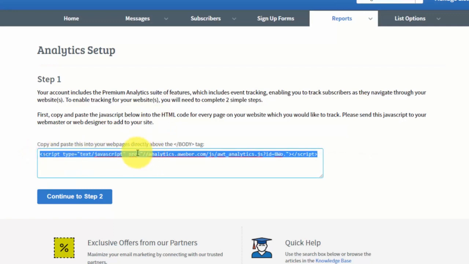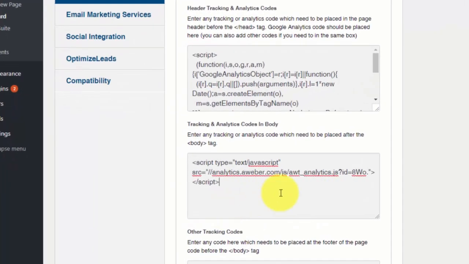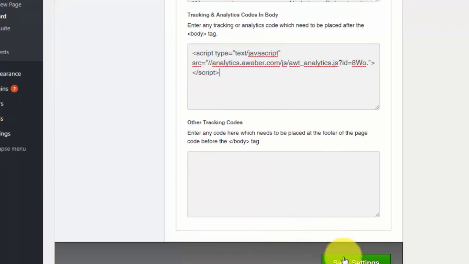So what we're going to do right now is we're going to copy this tag, we're going to right click, and we're going to copy, and then we're going to head to our website. Now, Aweber instructs you to put that JavaScript code within the body tags. Now, if you were to use one of the popular web page builders for WordPress, which is OptimizePress, you would put that tracking code in this area where it says after the body tag, and you'd place this here. What you would do then is you would then click Save Settings.